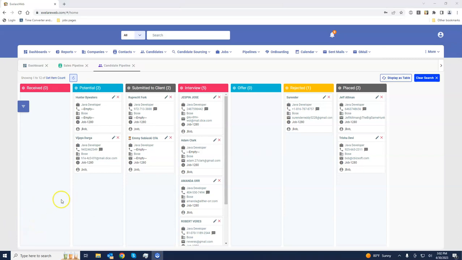Now, as I mentioned, these are 100% customizable. So please view the pipeline customization video for more information.